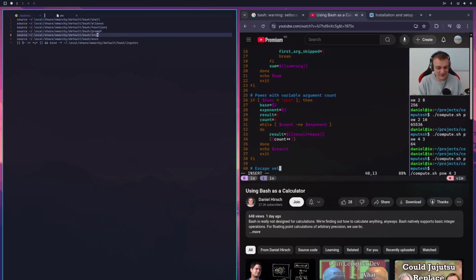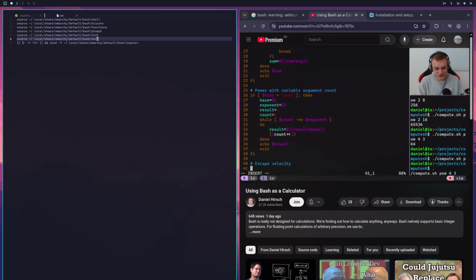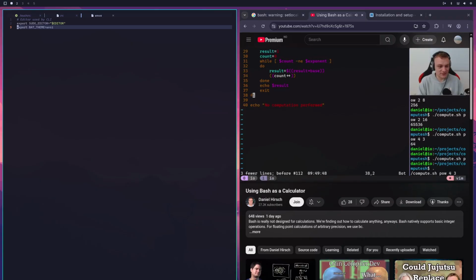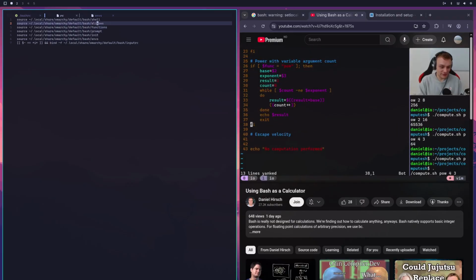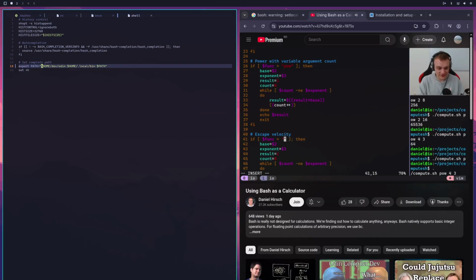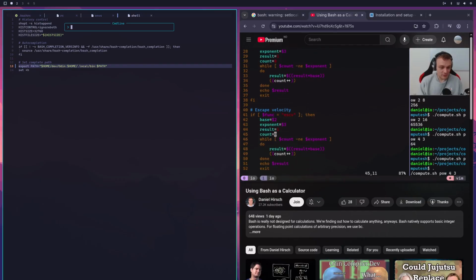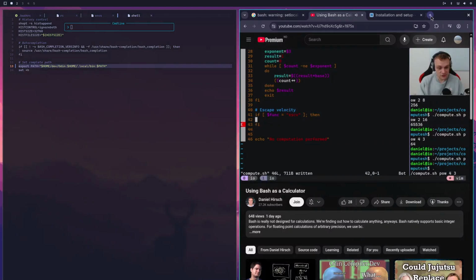Escape velocity. Let's just put it like this. So, escape velocity: the function's name is called esqv, which is the escape velocity, and then we perform a computation using BC, and now we have to find out how BC is used.